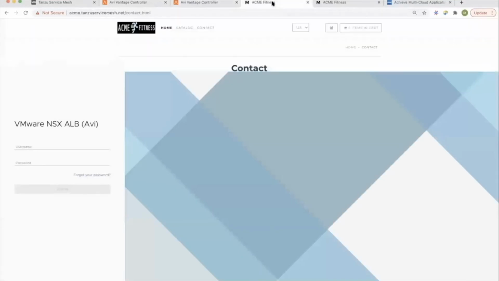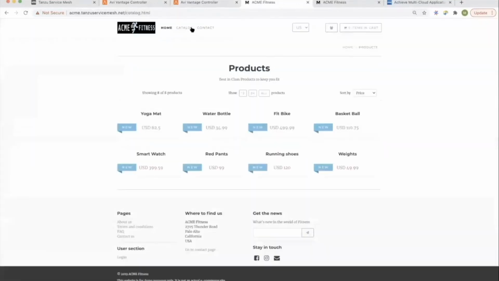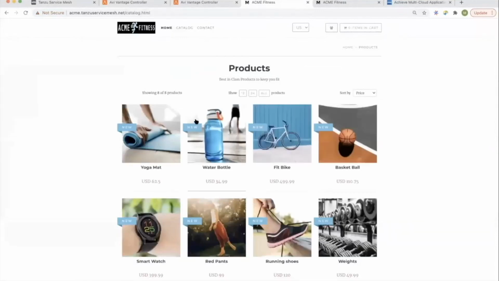Now, if we access our application using the public URL, we can see that we can now access the complete application, including the catalog. So you can see all the catalog items here, right? And all this just worked automatically by creating a GNS and making these clusters a part of the same GNS.